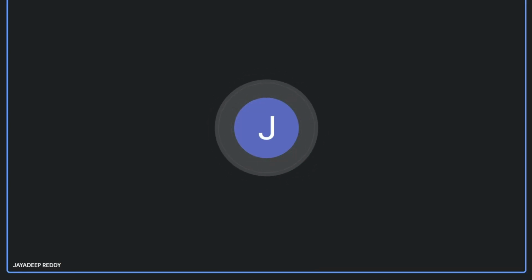Guys, you need to install Postman for testing the API, and you can use MongoDB Compass for your database.